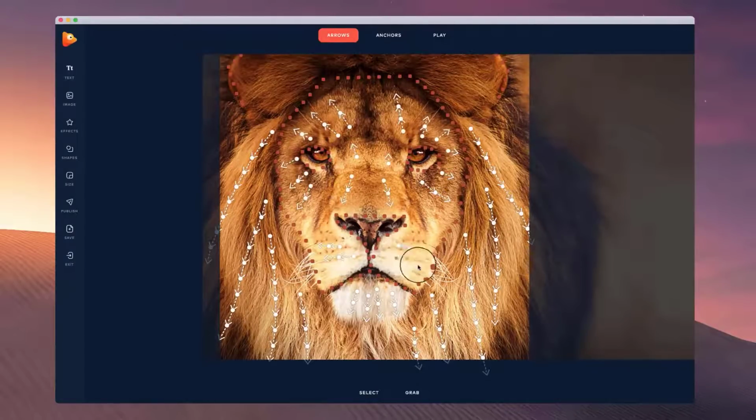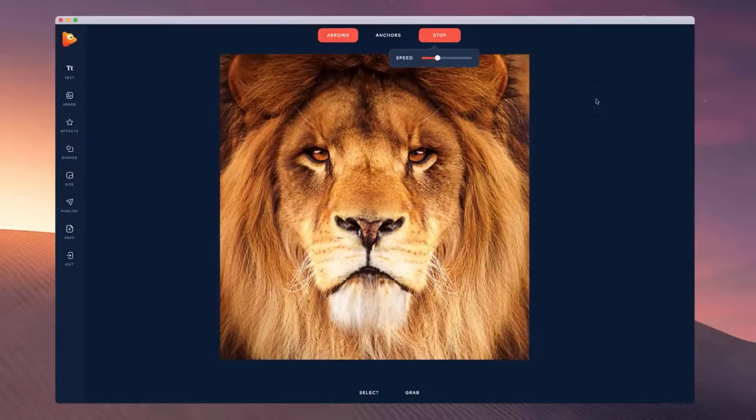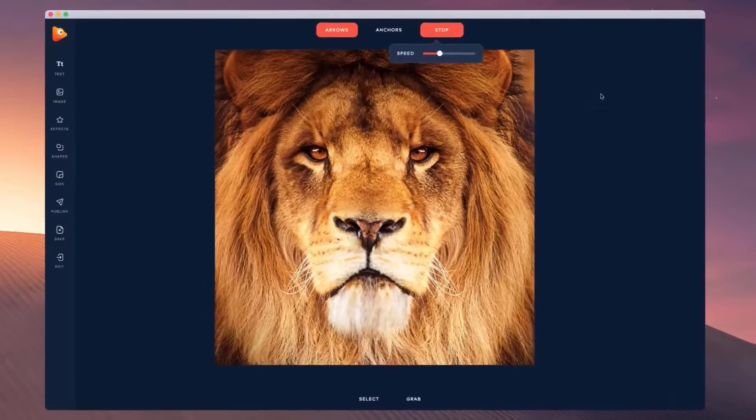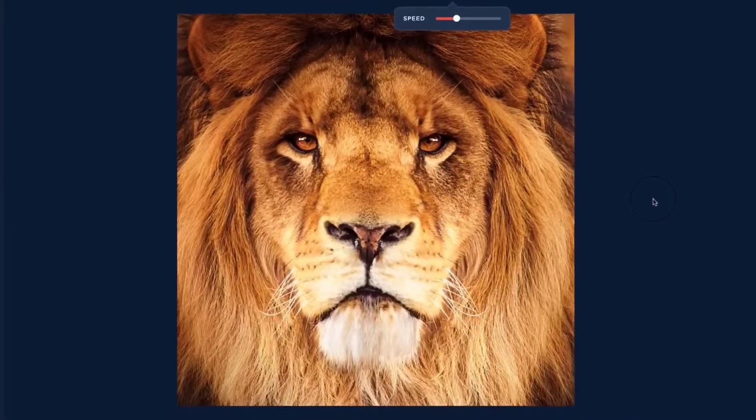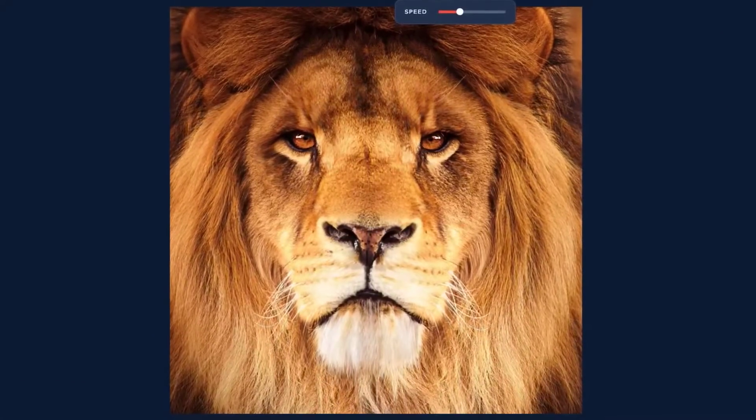So what I'm going to do is just quickly preview that and show you what that looks like. Cool, so as you can see, it's looking really, really nice right now. And it just really helps you to get more attention to your images. So that's looking really good.